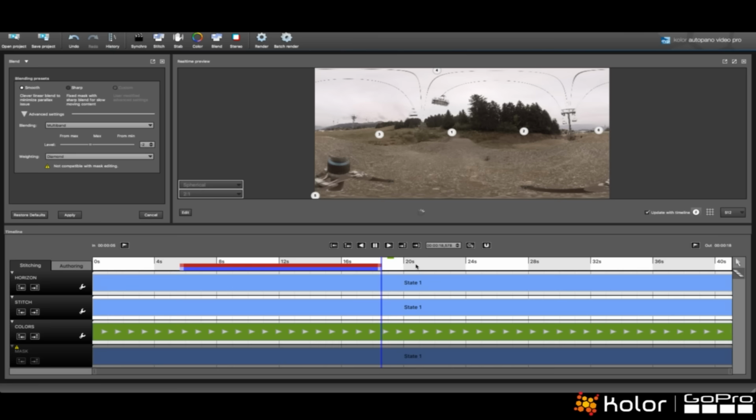So these are the few UI improvements that we've added into Autopano Video Pro.